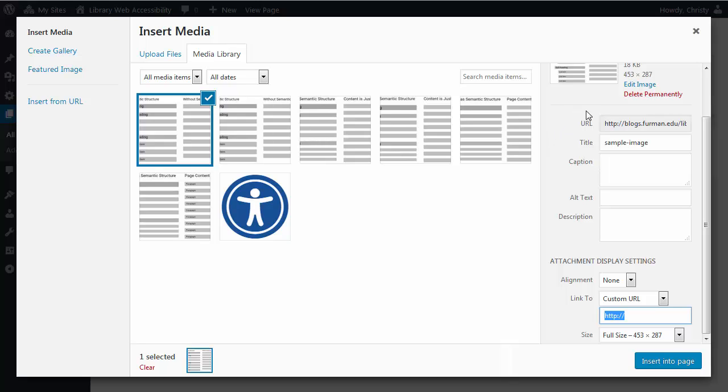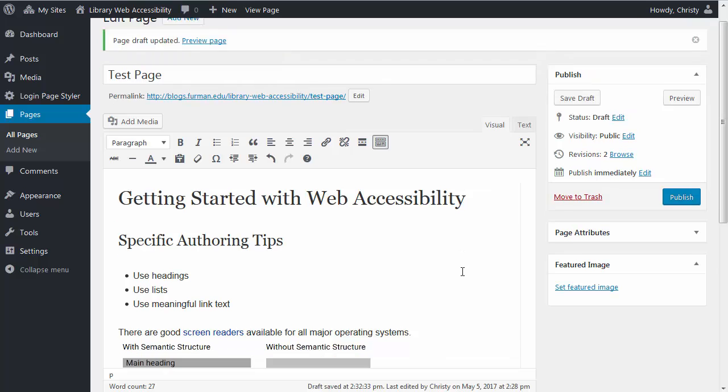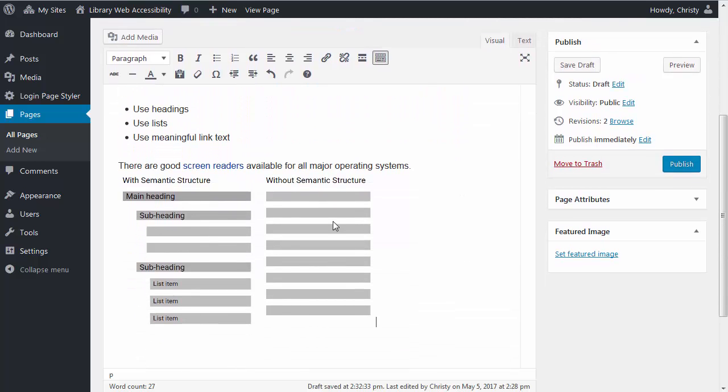On the right is a list of the image's properties, and one of these properties is alt text. This image is illustrating the semantic meaning of structural page elements, so I'm going to use structural elements impart meaning for its alternative text. Now this image will be accessible to people who use a screen reader.